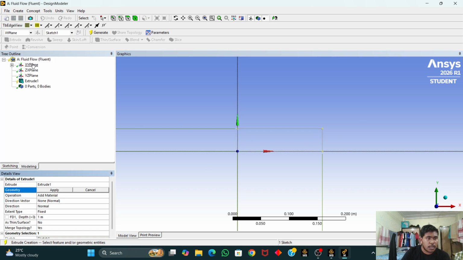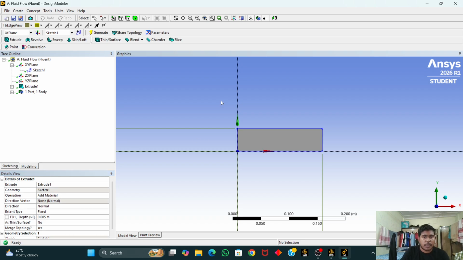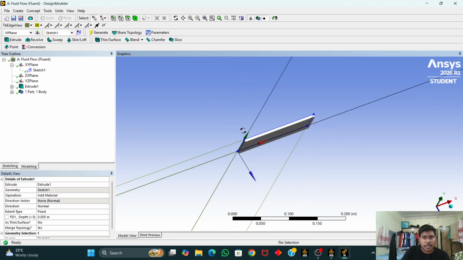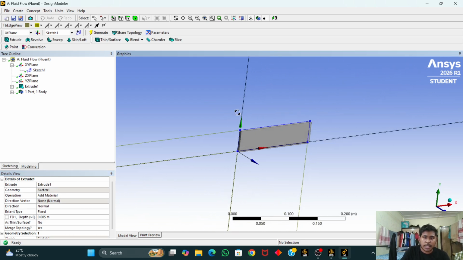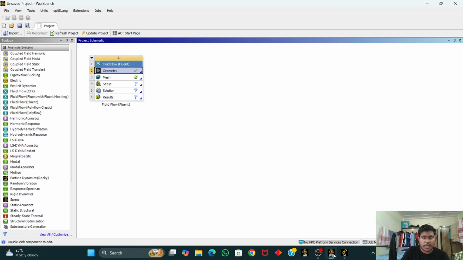So click on extrude, click on XY plane, click on sketch one, then we have to apply. Now let me change the depth to 0.005 meter. Enter. So now let us click on generate. You can see the channel is now generated. So now let us go back to Workbench.